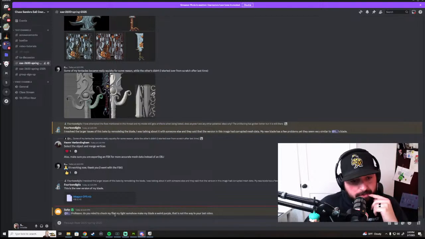Yeah, do you mind? So the light in Substance Painter is making it turn a weird purple. So we can take a look at that. It could be layering or something like that, but yeah, we'll take a look.